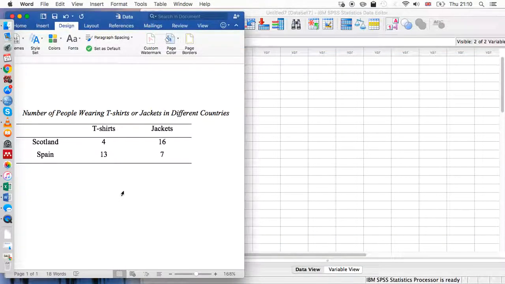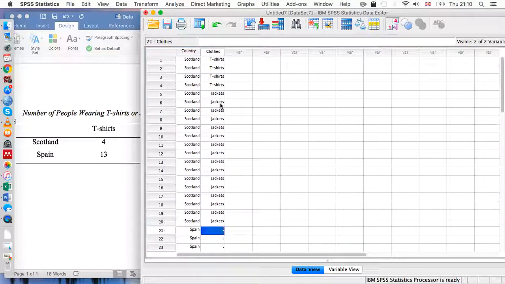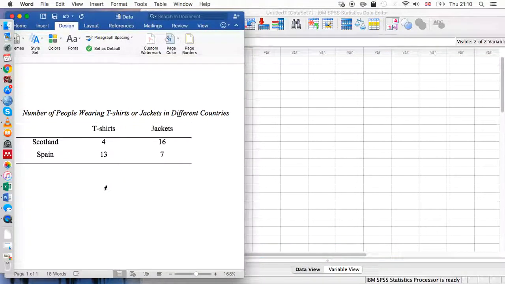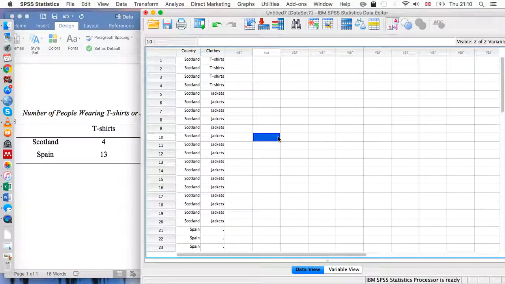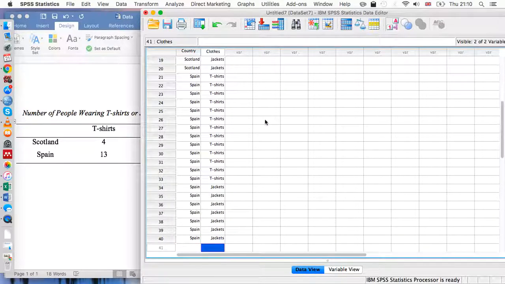Let's go back to the table. So we can see in Scotland, 4 people wore t-shirts and 16 people wore jackets. So we'll do 4 zeros here. And we'll do 16 ones. If we go back to the table again, 13 people wore t-shirts, 7 wore jackets in Spain. So we'll do 13 zeros. And we'll do 7 ones. Okay, so we have the data entered.